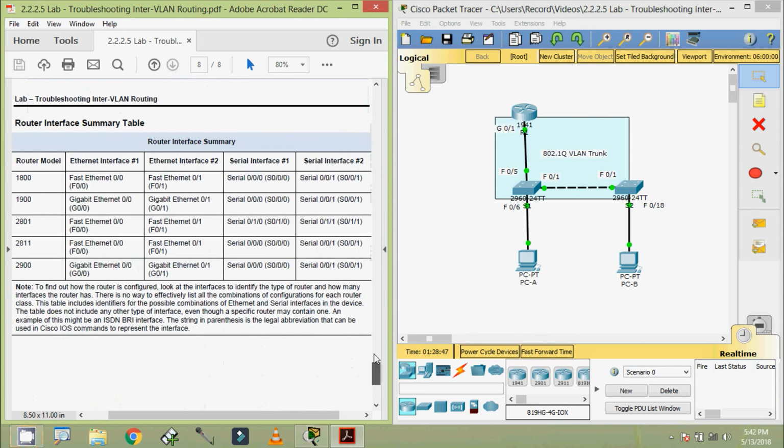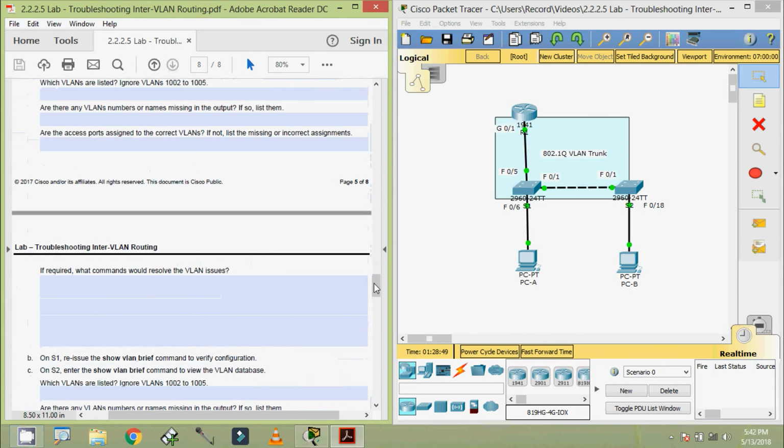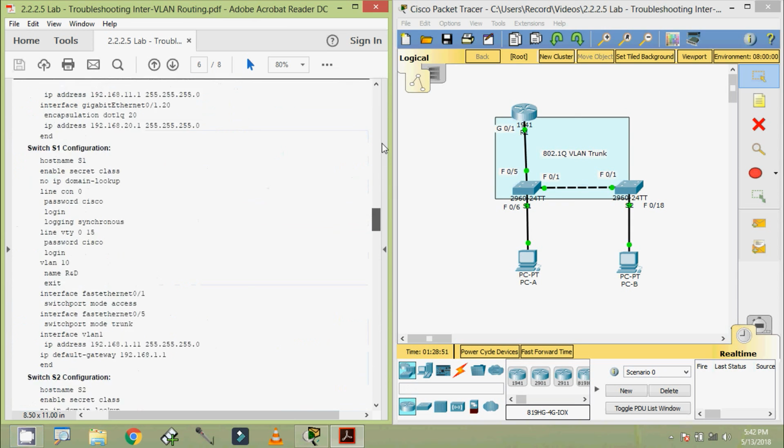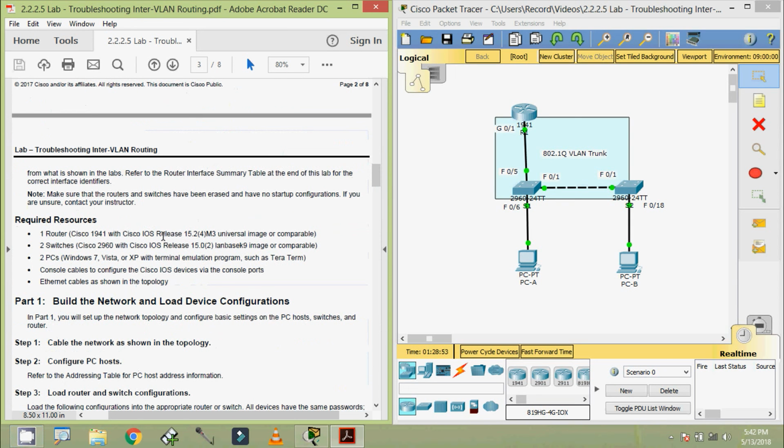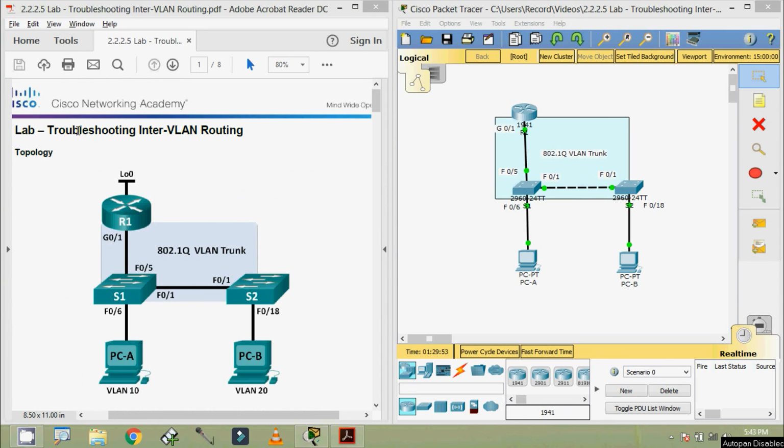Well, so in this lab activity, we configured our Packet Tracer as per the instructions given first. Then there were some errors, and we troubleshot all the problems. That was the lab activity, troubleshooting inter-VLAN routing.